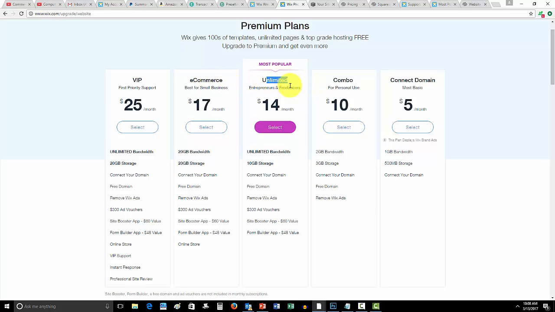But the one I want to highlight is these two. Personally, this is the one I use on all my websites, the Unlimited plan. It's $14 a month. It's unlimited bandwidth, 10 gigs of storage. You get to connect your domain and you get a free domain with that. You get $300 in ad vouchers. The Wix ads are removed. You get the Site Booster app and the Form Builder app. These are two very good apps to have on your Wix website.